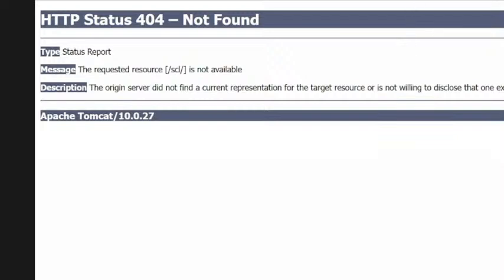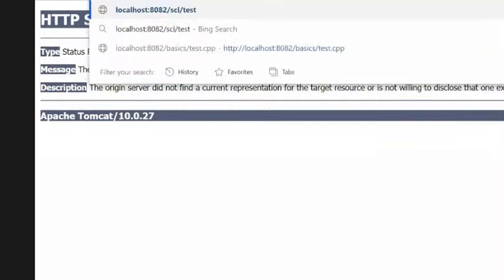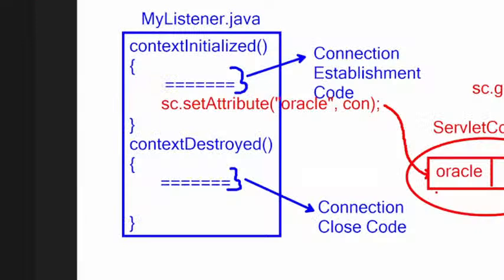Now what is the URL pattern for the servlet? Test. Connection object obtained successfully, so we got the object. Whatever you want, we can do. This connection you can use in other servlets, n number of servlets, anywhere. One connection only you can access in all servlets. That is the benefit.